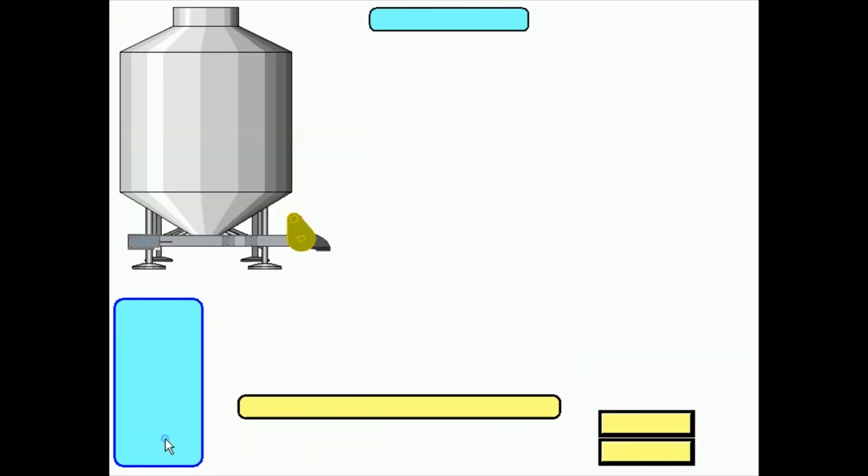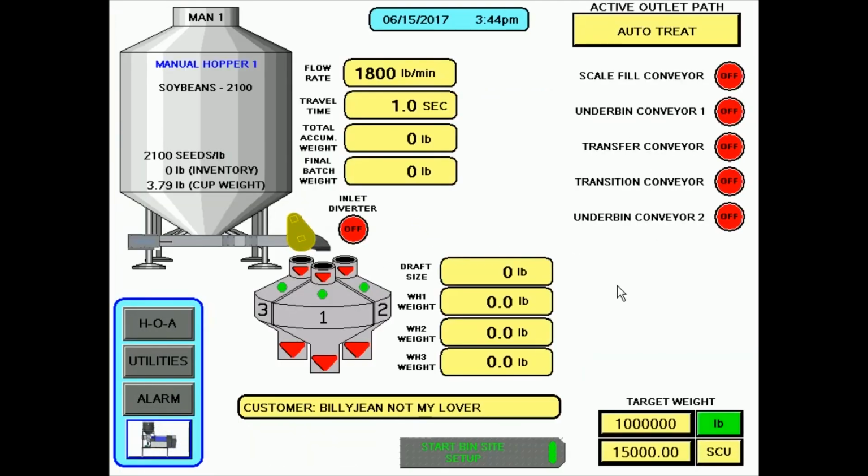And then you may also have to check your configuration. If you don't know how to do so, you can contact USC Tech or your dealer to walk you through that. But that is how we download to a uTreat bin site or treater.